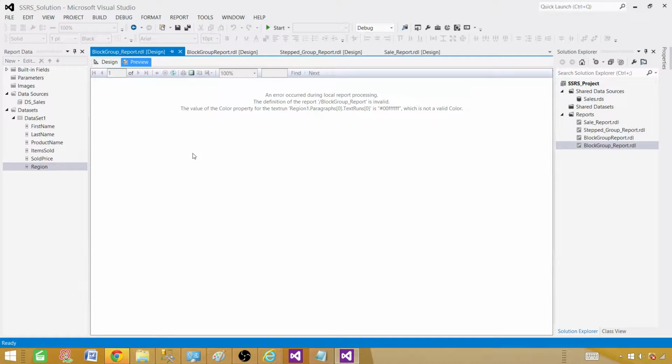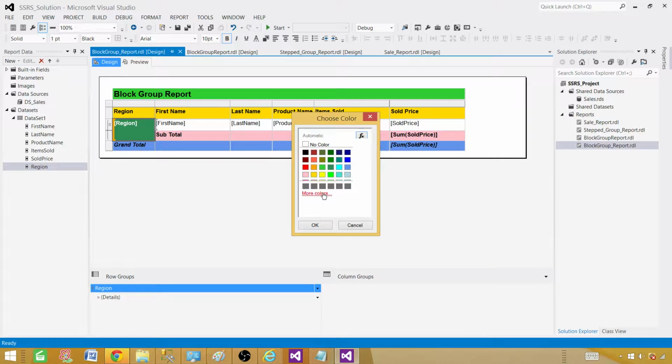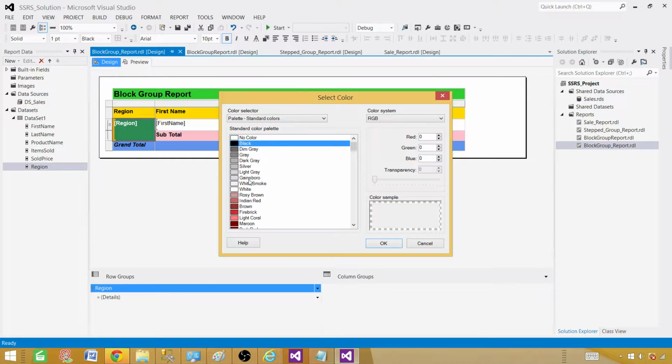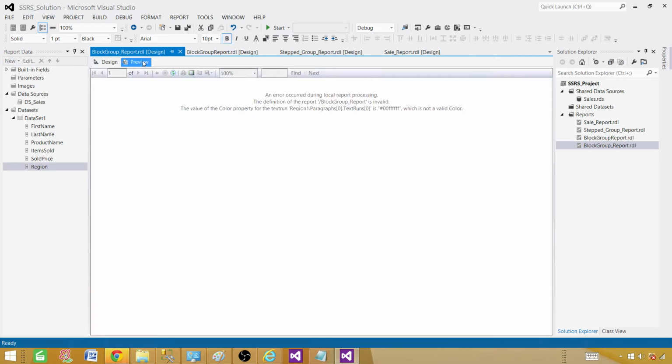What happened is invalid. The definition of report block is invalid. The value of a color property for the region is not a valid color. Okay, no color is not a valid color, even though it was shown in the design as white. So if you want to change to white, we should select the white color here. No color doesn't make sense. We say white. So this is good. Now we are good to go.